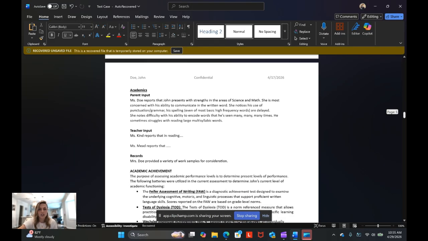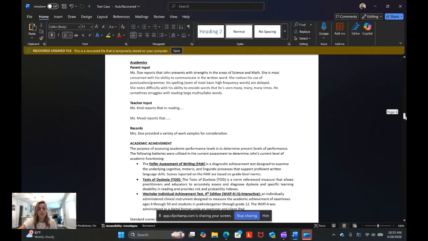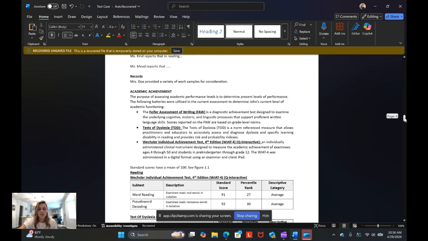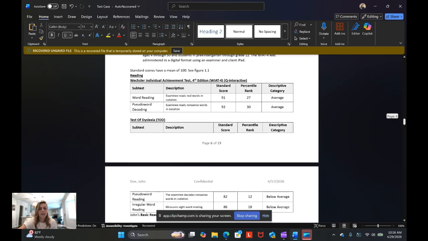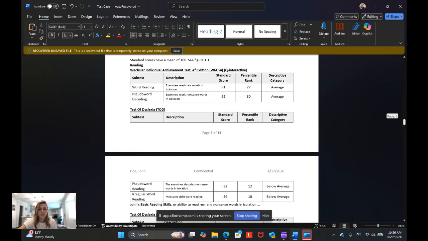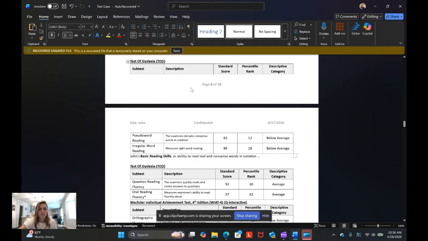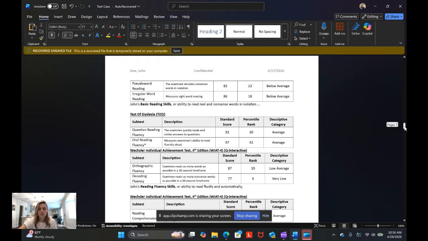Here's an academic section. Again, in a real report, this would usually be longer. I would have things from state testing or report cards, anything that you had provided for consideration. And then these are just more examples of scores that you might see and how they might be described. So here on the TOD, they're calling those scores in the 80s below average. And that just helps us to look at the scores.